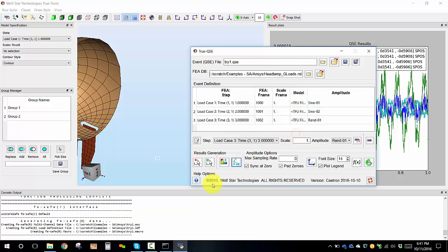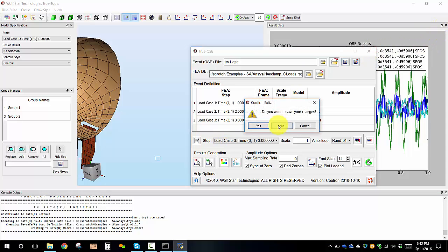or OK, and then we'll get a macro, a loading definition file, and an ASC file. We just have to go into FE-safe and run this macro, and we can do the fatigue analysis on this model based on this event. Okay, it's that simple. So thank you for taking a look at this. We'll come back to more QSE later, but this is the introduction to True-QSE, and hope you enjoyed it.